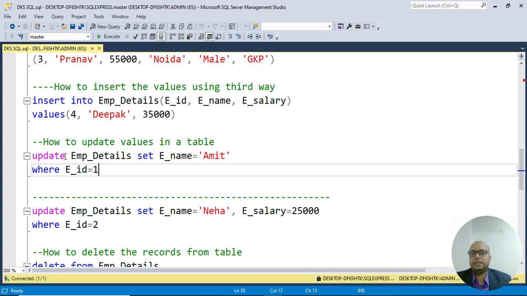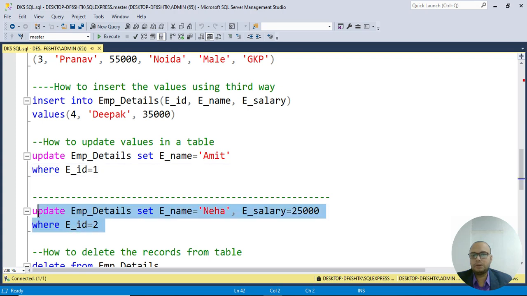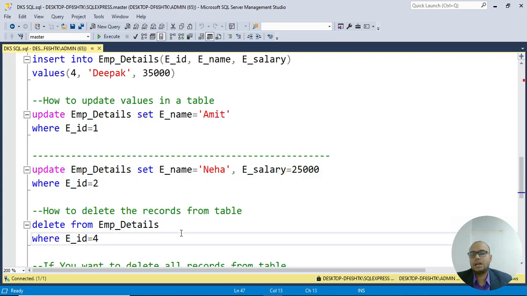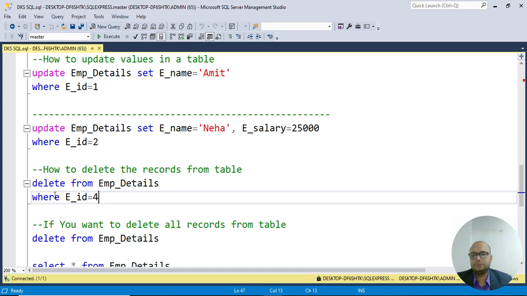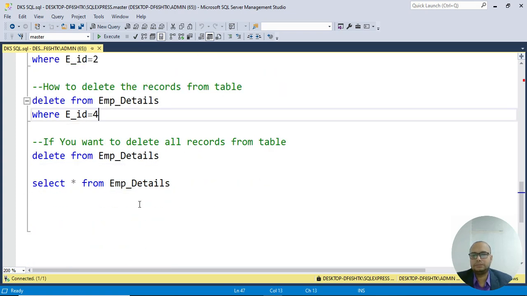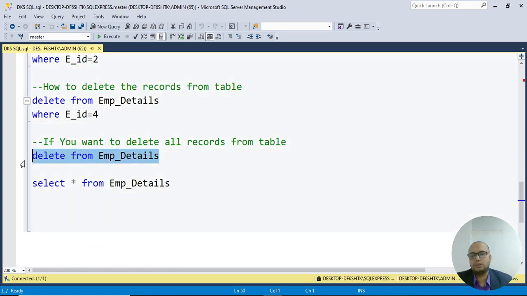The second one was update, how to update values in a table. You can update an individual column, and you can update multiple columns on the same ID, not different IDs. And how to delete an individual record from a table using the where clause. Then how to delete all the records from the table, that one you also saw.